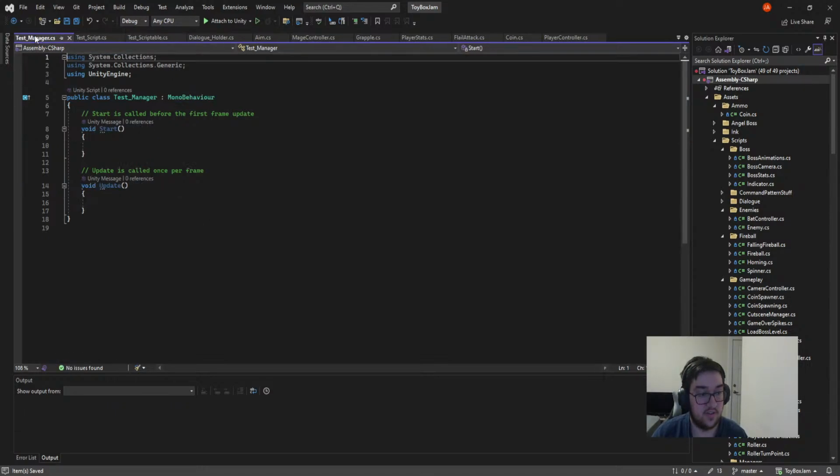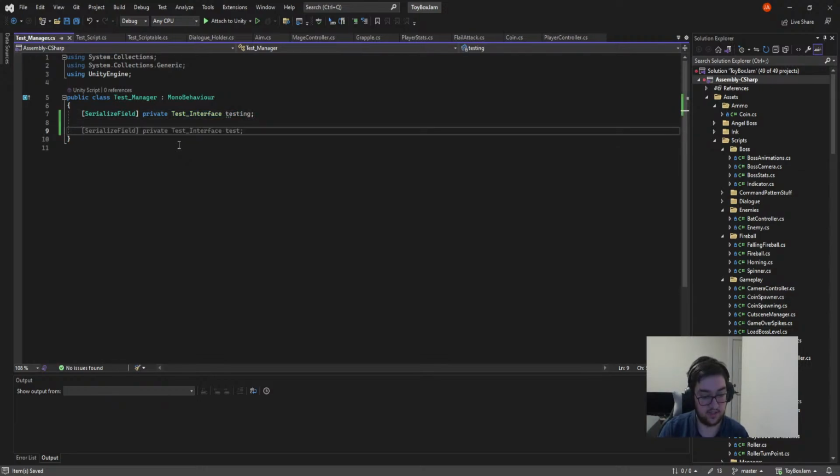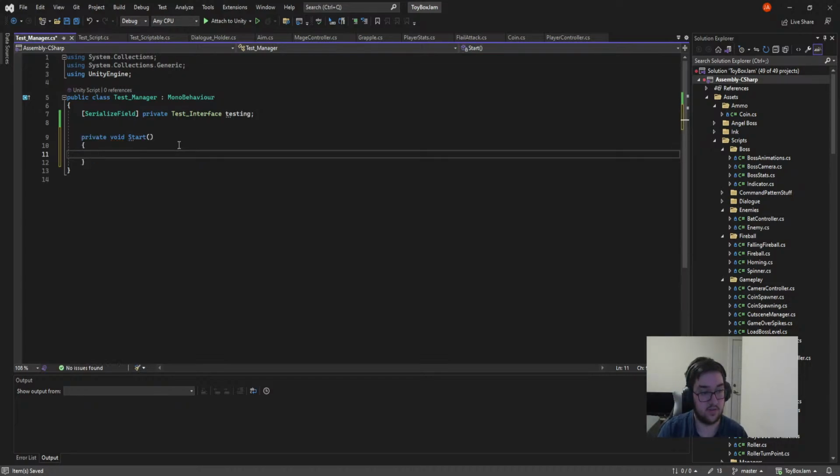Okay, so instead of here, I just have a serialized private field. This will be the actual interface I need to test, and then have this be on void. You create its instance of a scriptable object. Start. Then we'll do testing dot attack. There's assign value to a property.